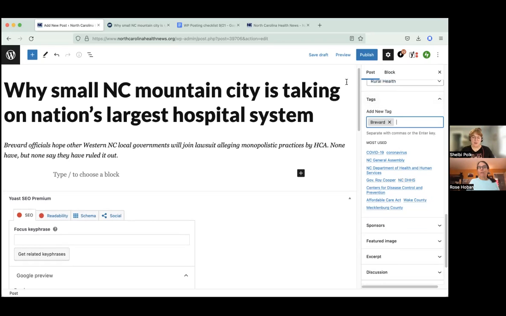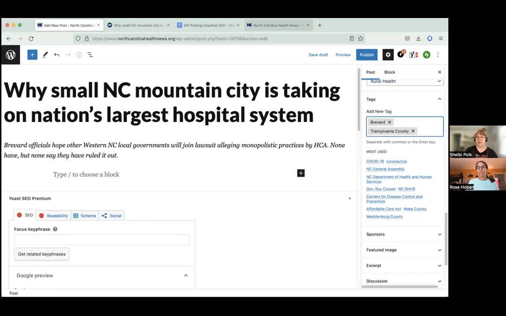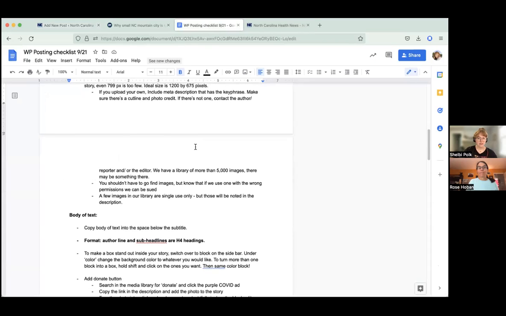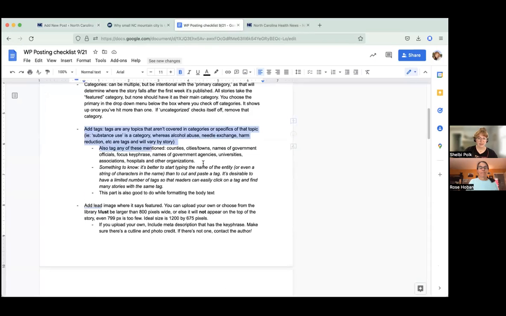So I just looked it up. Brevard is in Transylvania County. Every county is in the tags. And there's a really extensive list in here about what we tag.